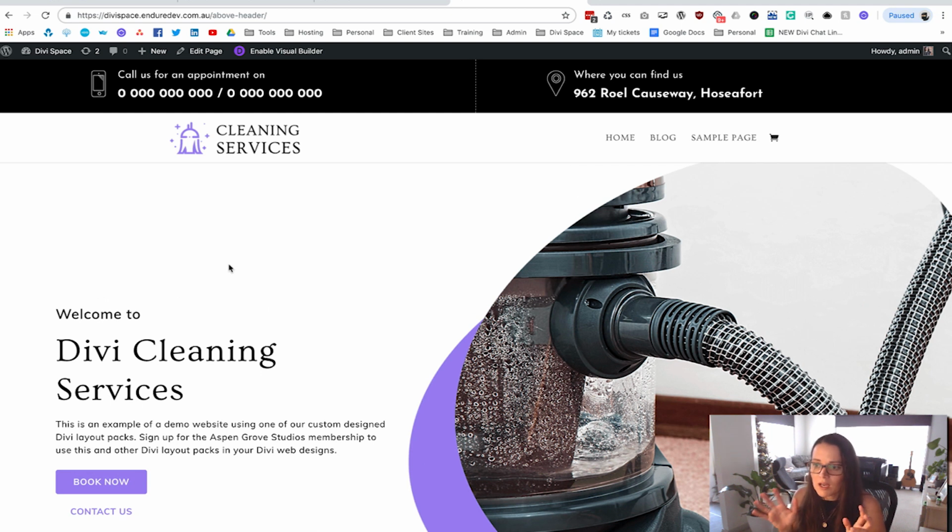So whatever you can come up with in your mind, you're going to be able to create now. You can go and look around at the internet and see what other people are doing above their navigation bar. As long as you can build that with the Divi Builder and save it into your library, then you're going to be able to put that above.